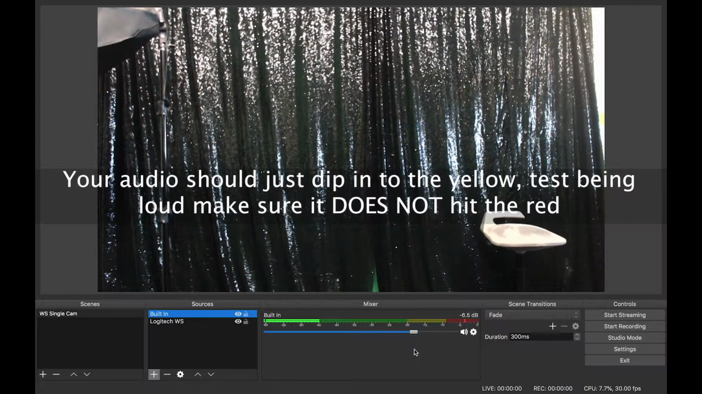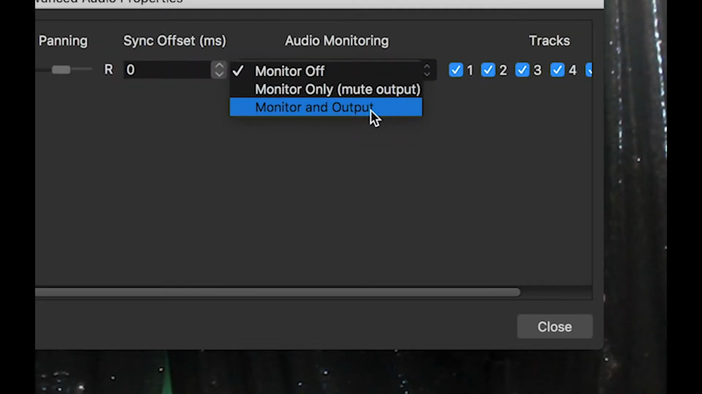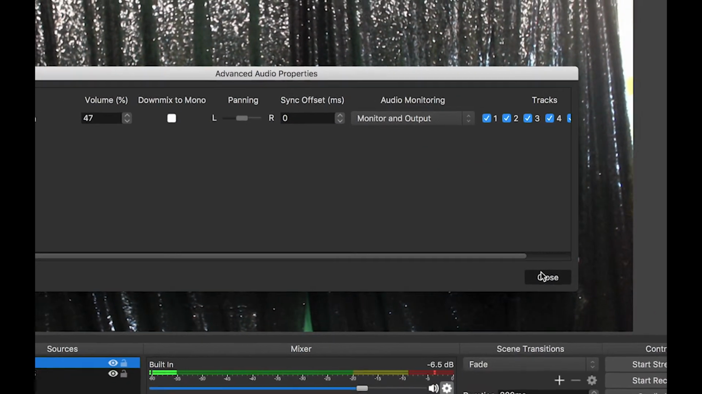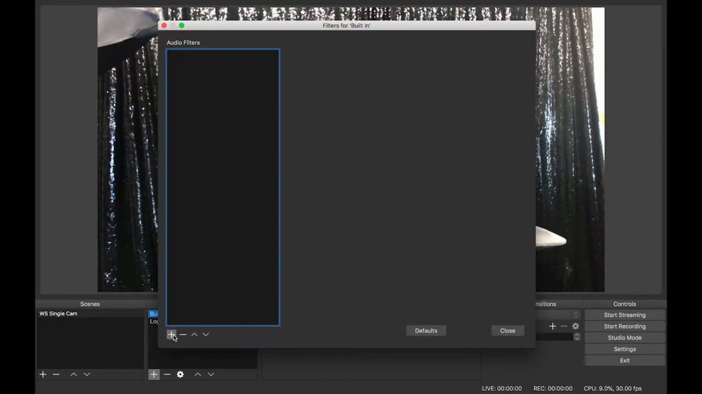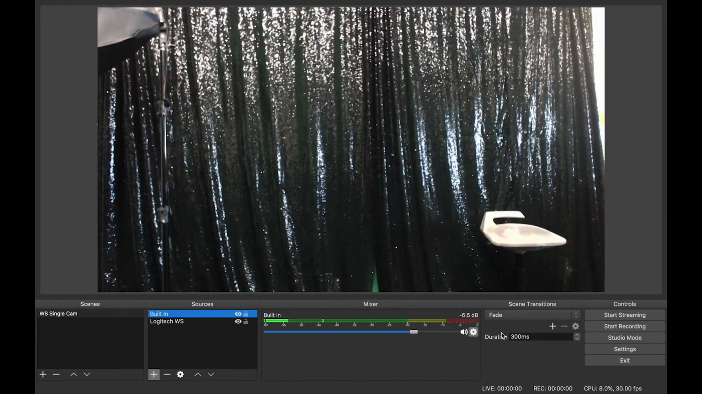Quick trick, if you want to be able to hear this in your headphones, right click on it, advanced audio properties, and add monitor on. Again, there are filters for your audio as well, and we'll be looking at those in another video in the future as well. So that is the basic setup for OBS.